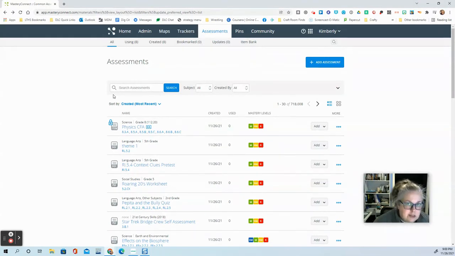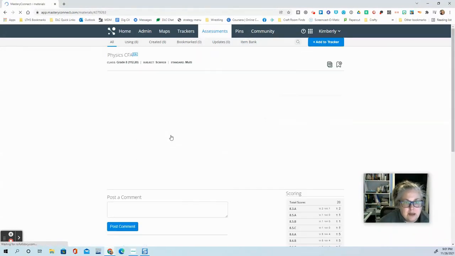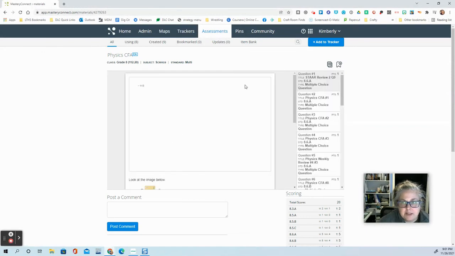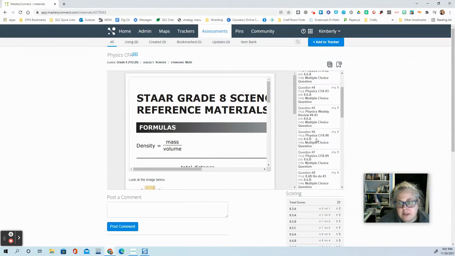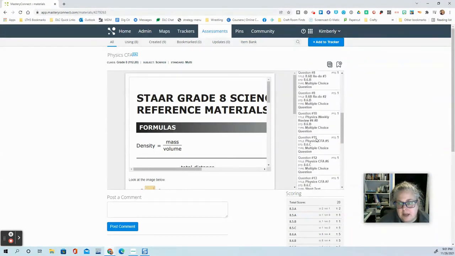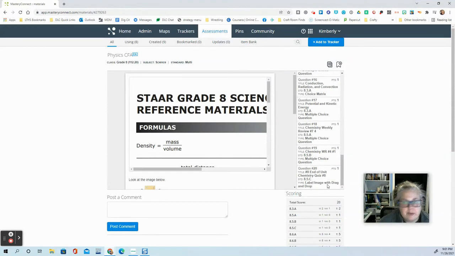And that is in the section on creating an item bank assessment. But for example, like this one, if I open that, we can see if that one is printable, and it is not. And if I look down through the questions, I bet there's a kind that is not great. There's a choice matrix, and that would do it. And there's also a label image with drag and drop. That would do it. Not printable. There's no printer icon here.